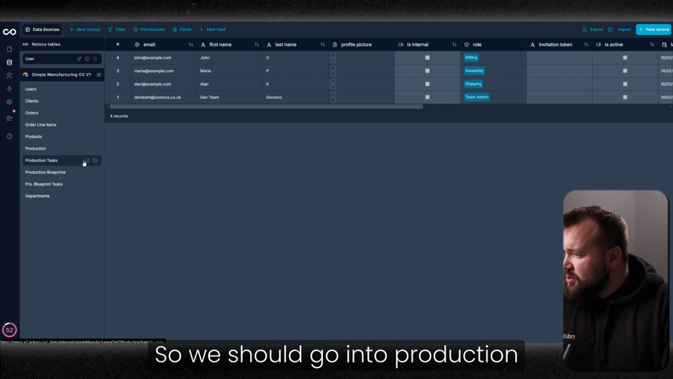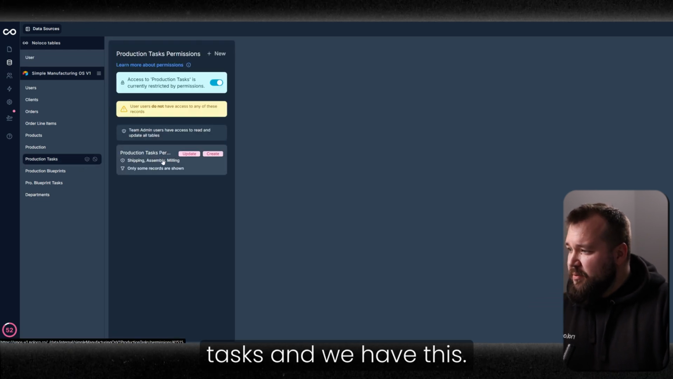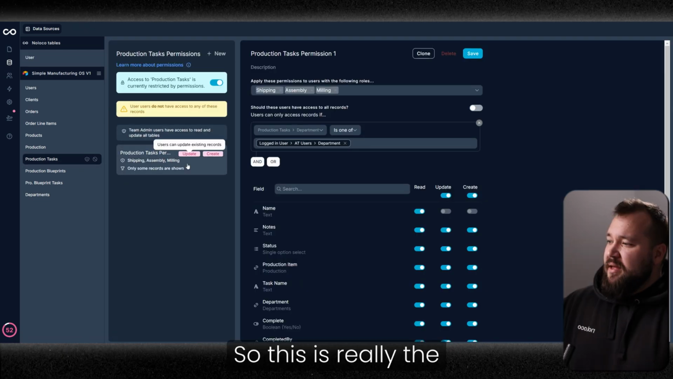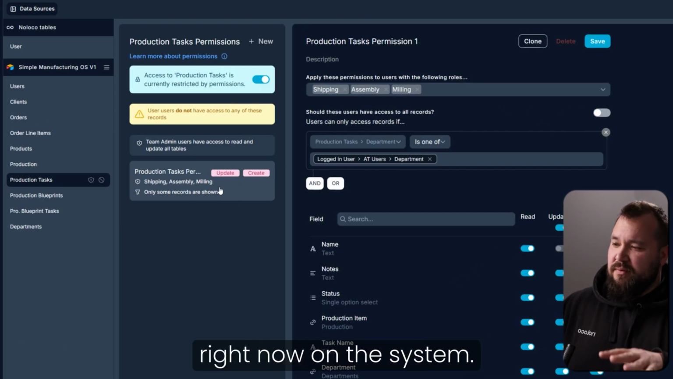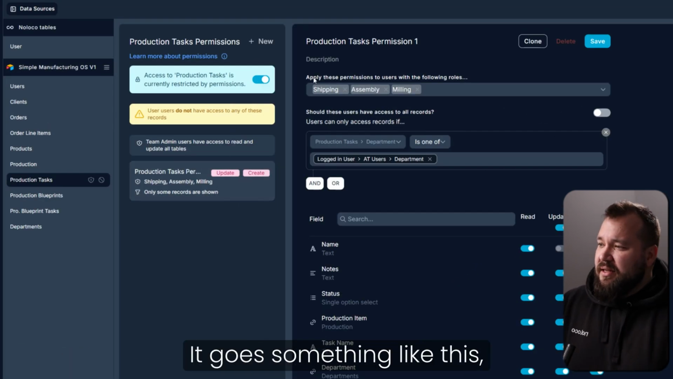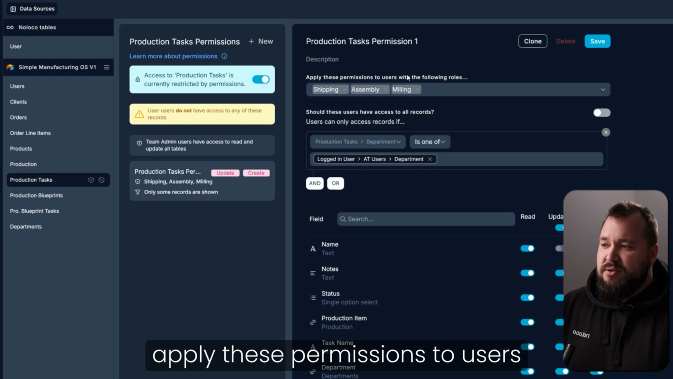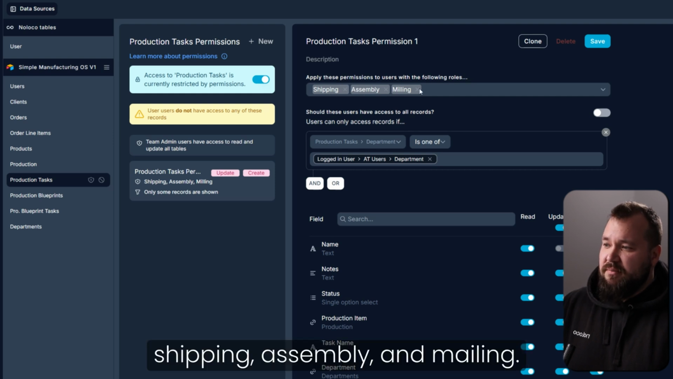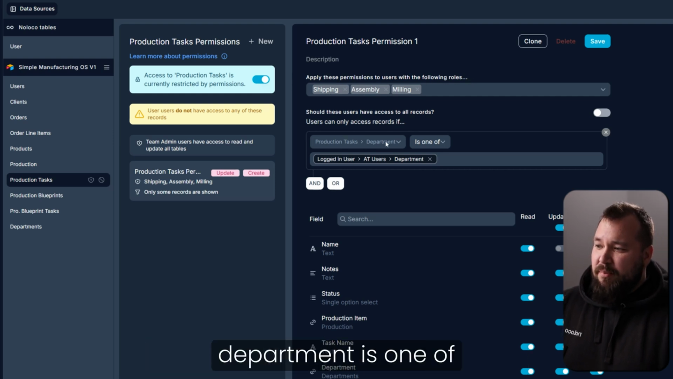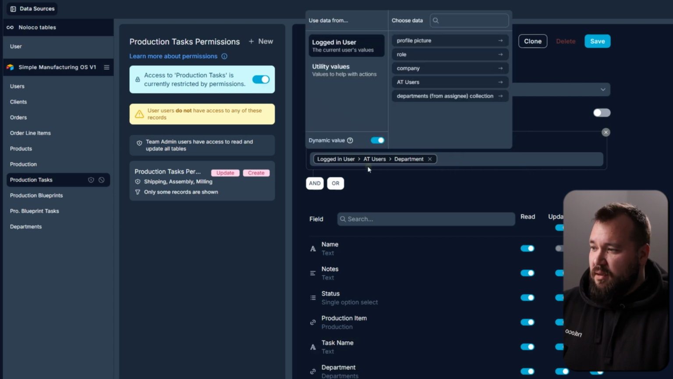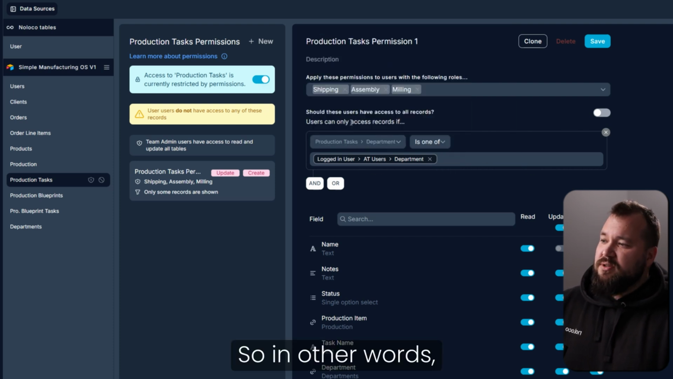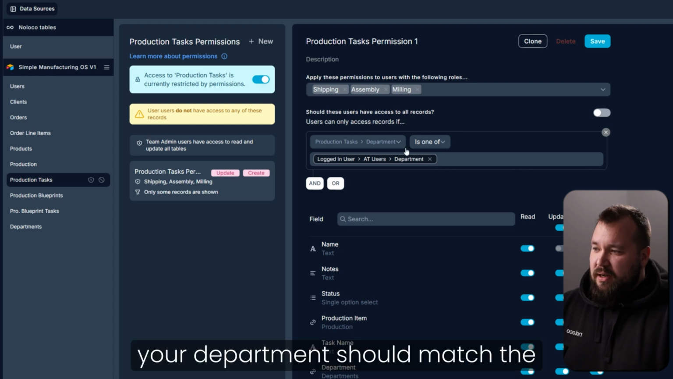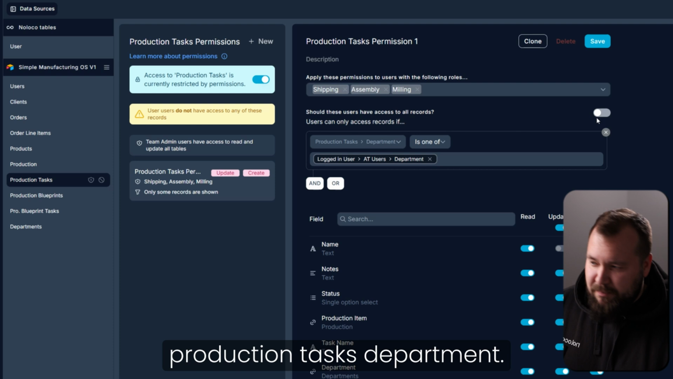So we should go into production tasks and we have this. This is really the only set of permissions that are thrown right now on the system. It goes something like this. Apply these permissions to users in the following roles: shipping, assembly, and milling. Production task department is one of logged in user AT department. So in other words, I'm basically saying your department should match the production tasks department.